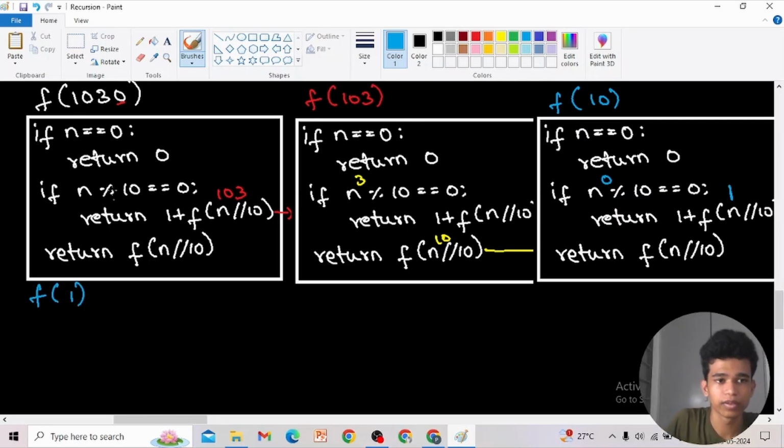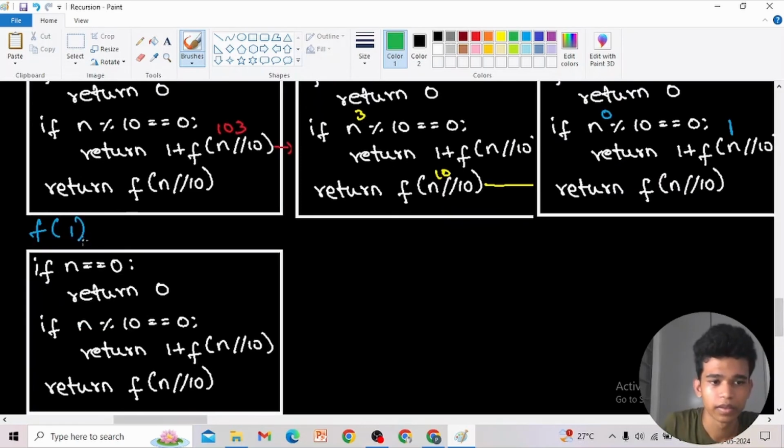Yes. Whether 1 is equal to 0? No. Whether 1 mod 10 is equal to 0? That is 1 is equal to 0? No. So come here. F of 1 divided by 10. 1 divided by 10 means it is what? 0. So we are calling for what? F of 0.